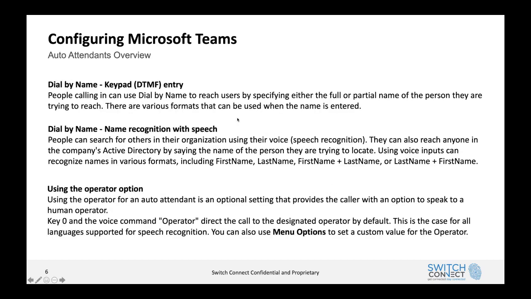Auto attendant options, so you can do dial by name with DTMF, so actually type in a partial name and it'll recognize that. Name recognition with speech, which is pretty cool. And then using the operator option, so you can flick it through to an operator and you can configure who that operator is.